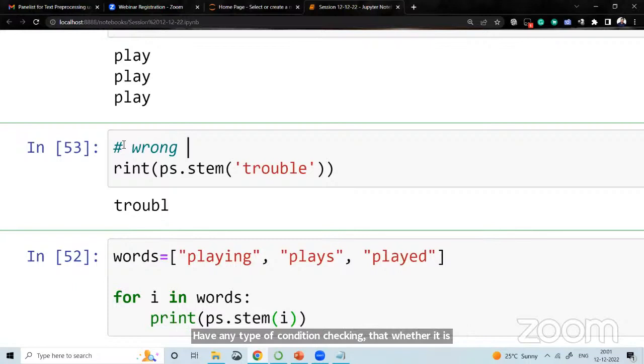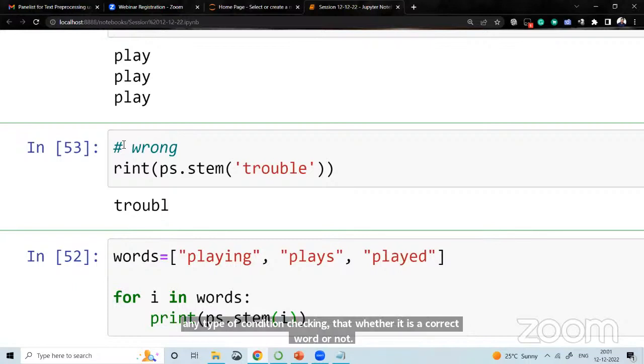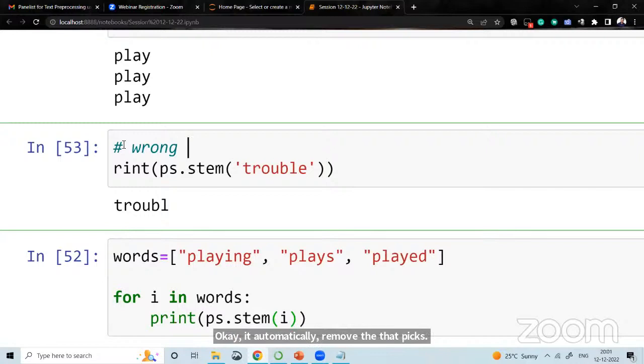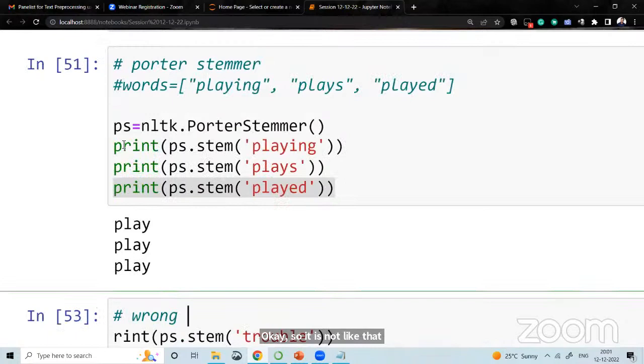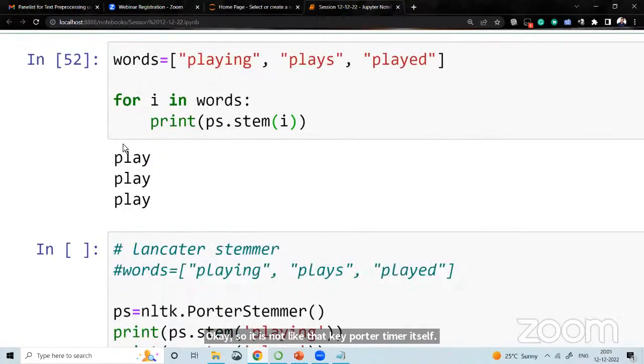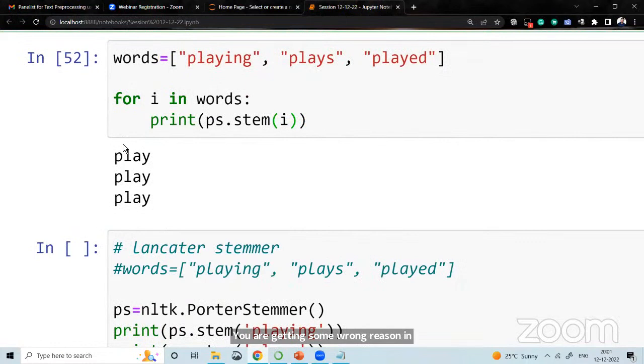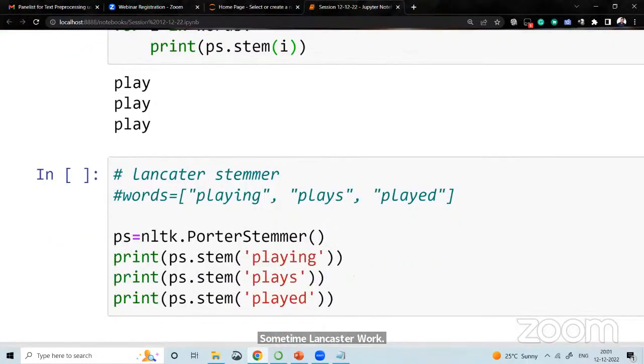It automatically removes the prefix. Because of that, you are getting the wrong word. So it is not like that in Porter stemmer itself, you are getting some wrong results. In Lancaster stemmer, sometimes Lancaster works well, sometimes Porter works well. Okay, so this is one thing.